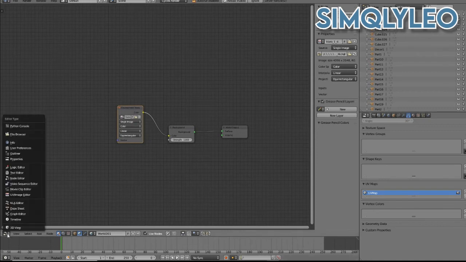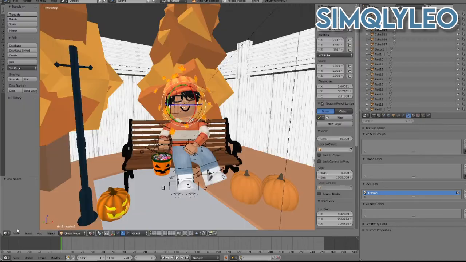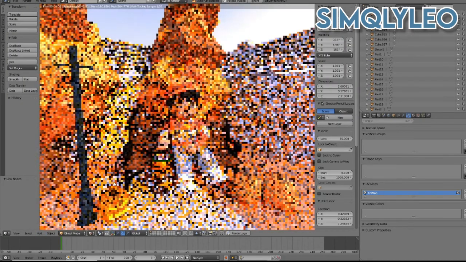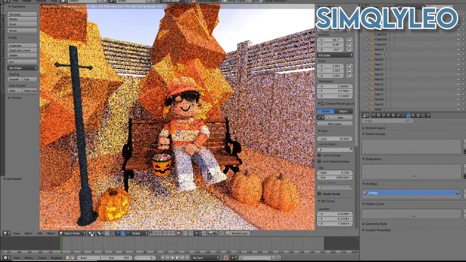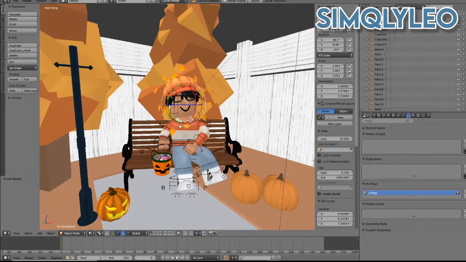So now you want to click here and go back to 3D view. And now, if you go to rendered, it should show up. So now we're on the last few steps. So you want to go back to material. If you like how it looks, it's time to render it.